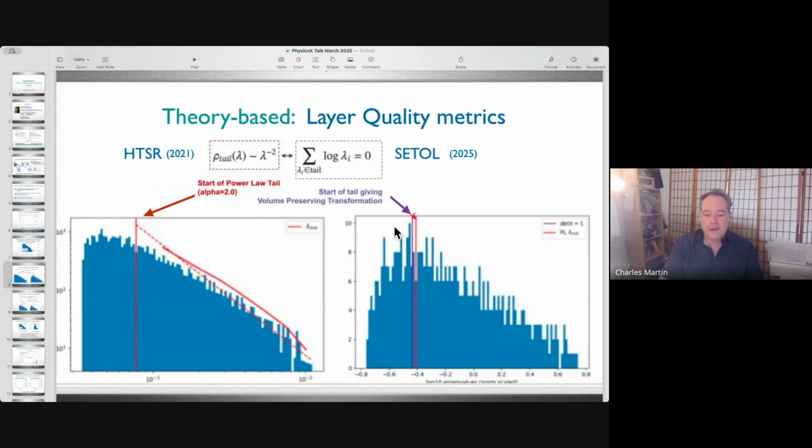And so if you run the tool and set a condition on the tool to give you these plots, it will try to fit the ideal power law, and it will give you this red line telling you the start of the tail and the exponent. And it will give you this purple line telling you the start of the tail given this volume-preserving or scale-invariant transformation. When these red and purple lines overlap very closely, the theory is working perfectly. So this is a very good example.